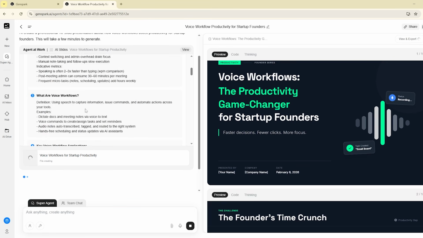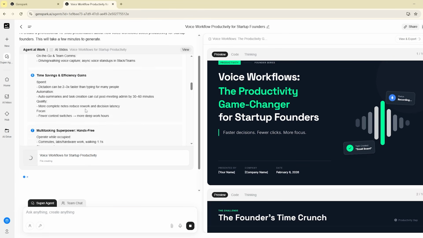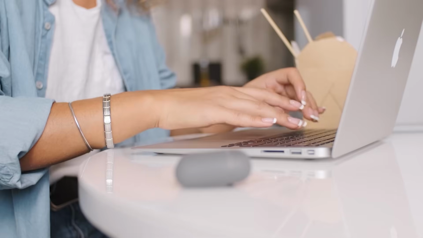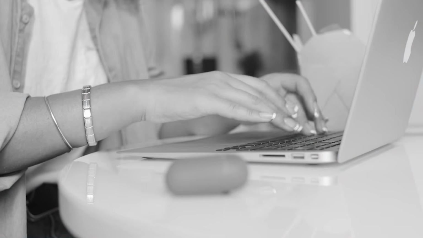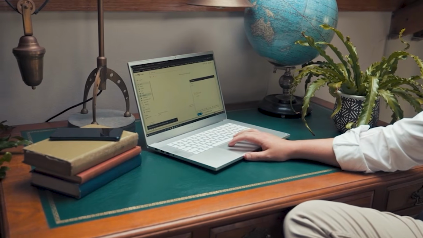You can do the same with images, documents, and other AI agents. At this point, you're not just dictating text, you're literally talking to your computer and watching it build things for you. That's a completely different way of working.